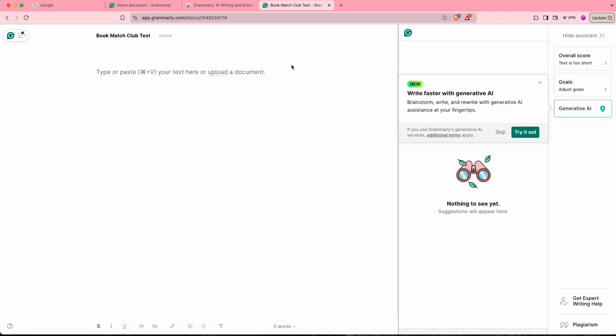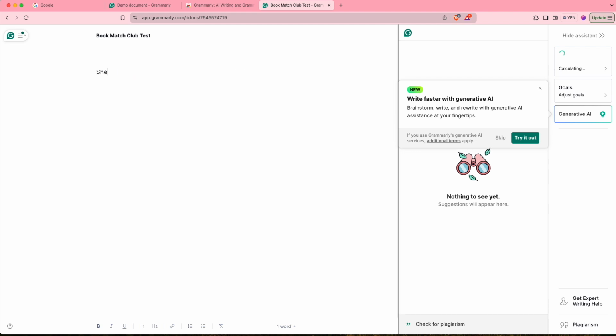So Grammarly automatically checks for grammar and spelling errors as you type. And you can also hover over underlined errors to see suggestions and click to accept changes. Let's see this in action. So we can say, she don't know nothing about the project.